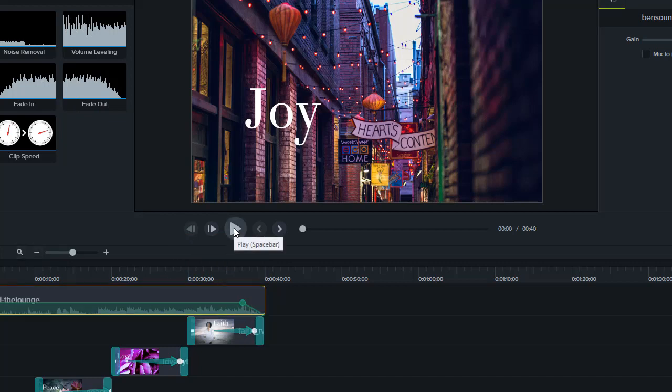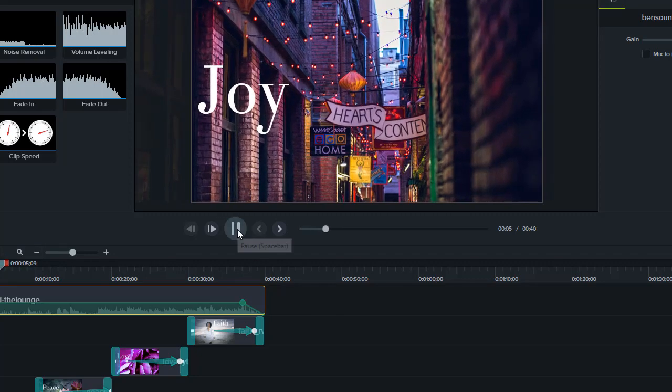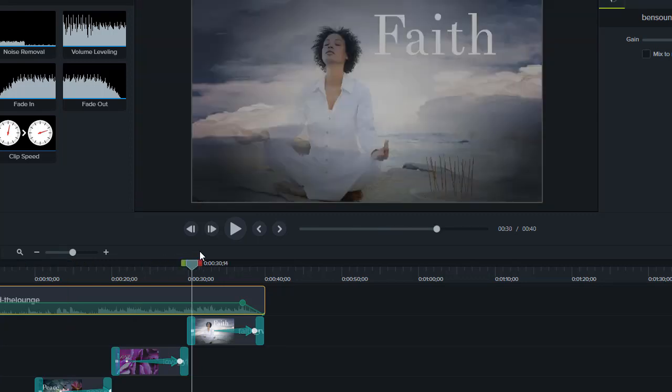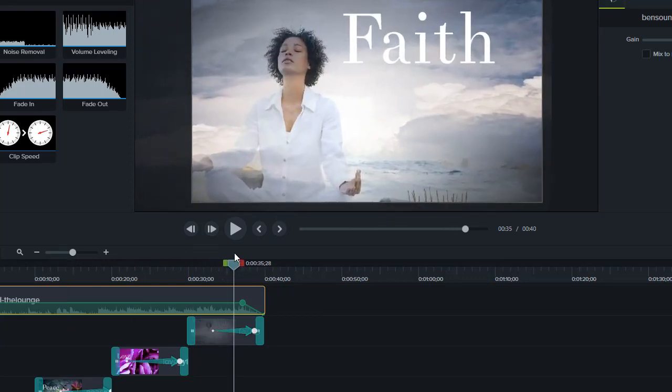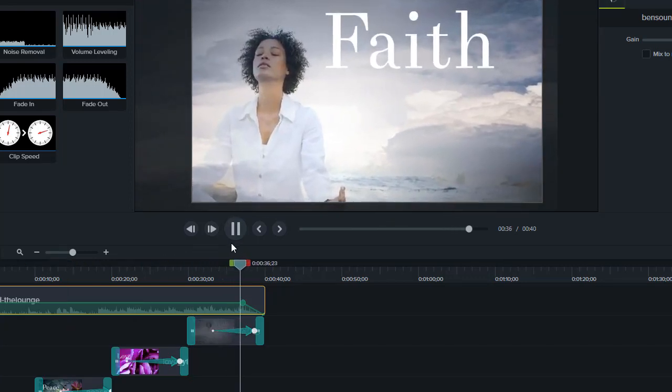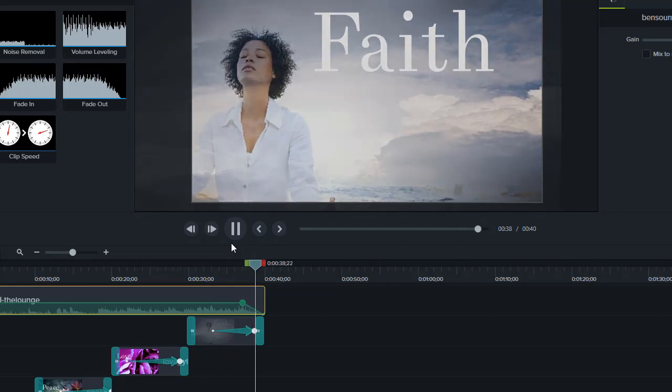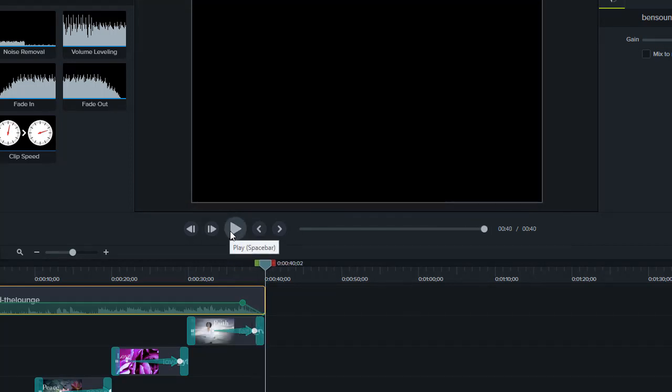So now if you take a listen, it starts low and gets louder. Let's take a listen to the fade out. It gradually tails off.